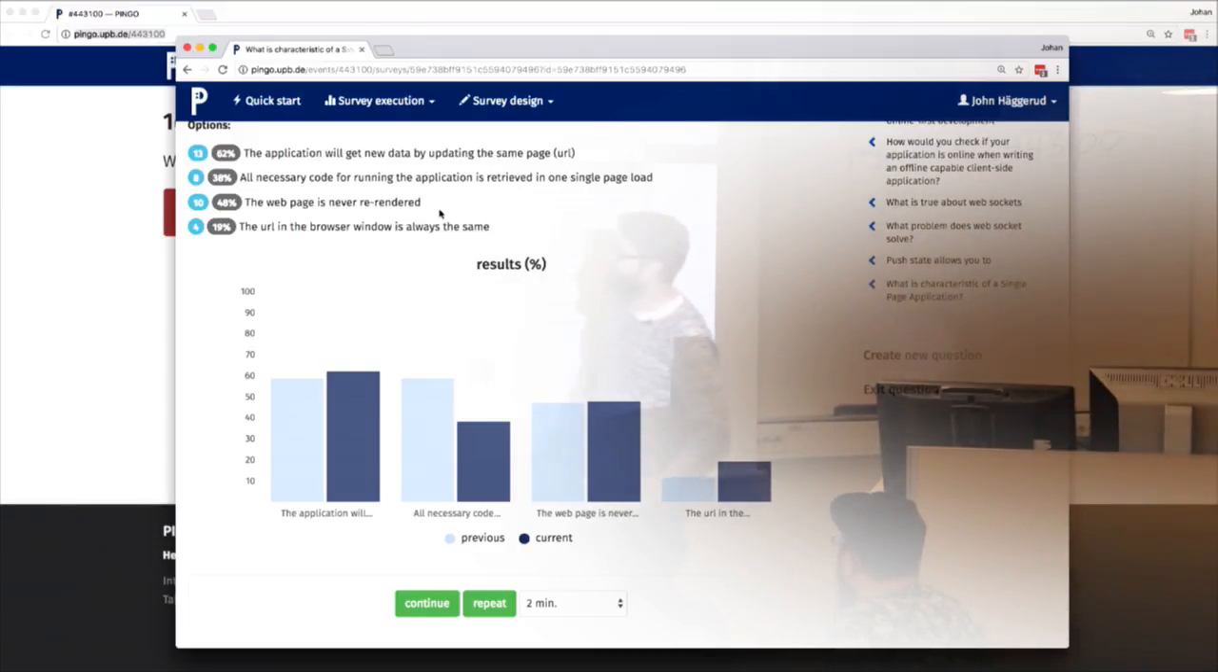And the URL in the browser window is always the same. It's definitely not always the same. That is one point with SPA applications, that you should actually try to always show the state of the application by modifying the URL, or at least that is one way of doing it, and that is probably a preferred way, so that you can get a static link into a state in the application.